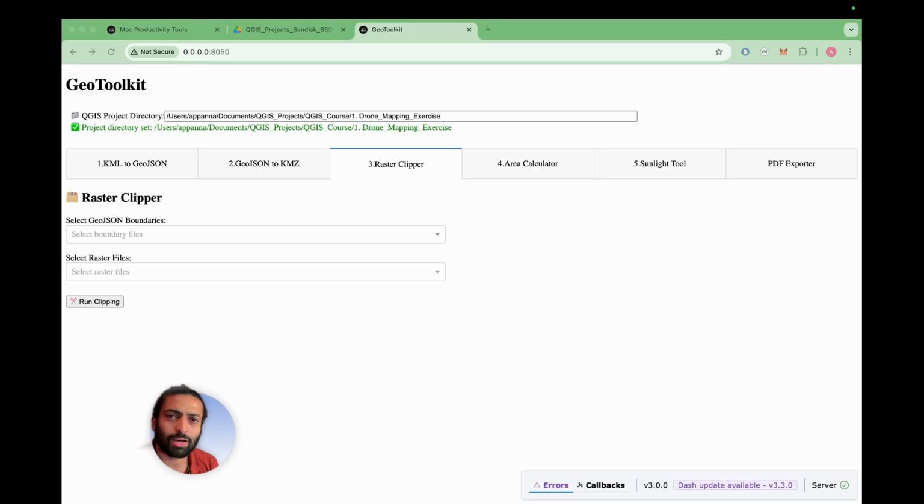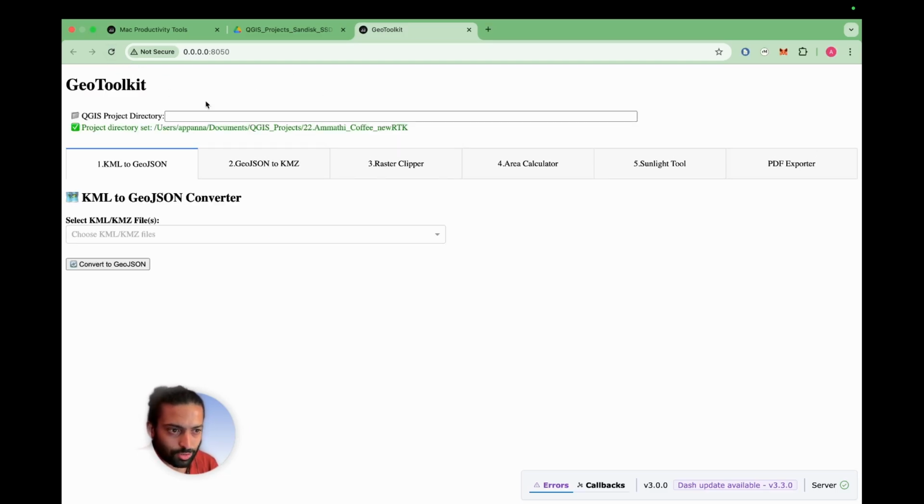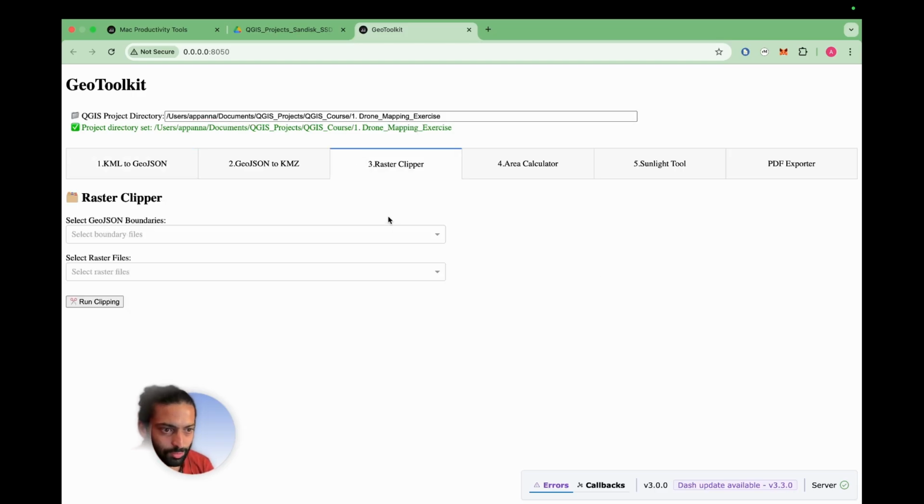So once we have our boundary file, we can go back to our dashboard tool, which is in pure Python using Plotly Dash. We're going to quickly refresh this. Make sure our path has been set, come to the raster clipper, and now we should be able to see the boundaries automatically populate in this tool in the drop down. So there we have area of interest.geojson, select that.